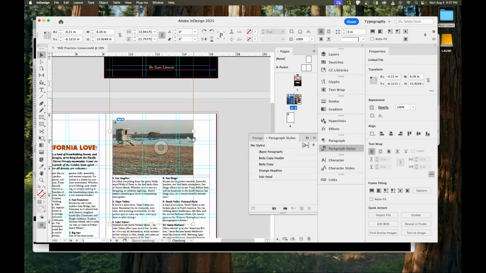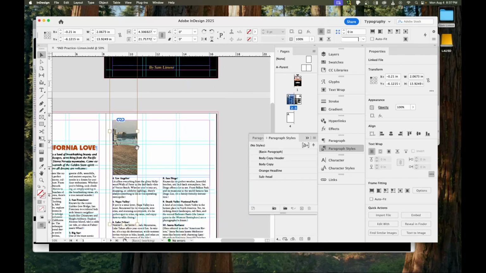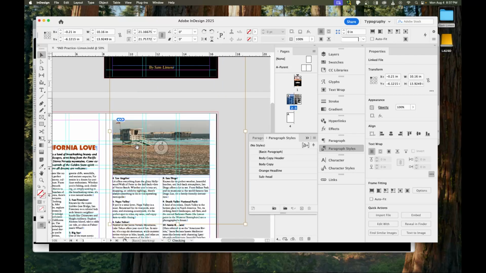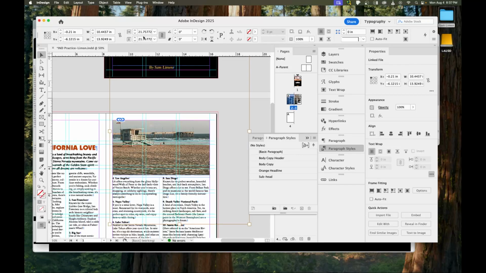Now this is where you could mess things up. If you try to resize it here, it's going to stretch and skew it. So you do not want to do that. Let's undo. You always want to make sure that these numbers up here are even. That tells you that it's proportionate.